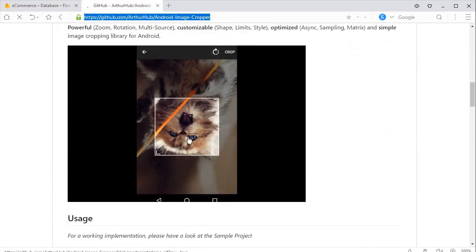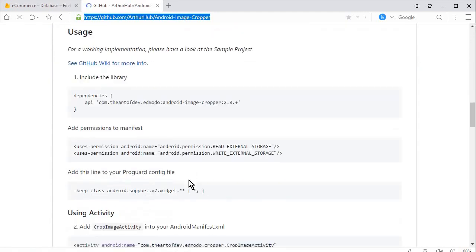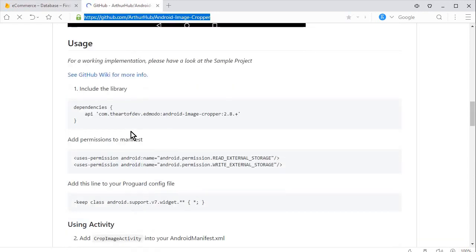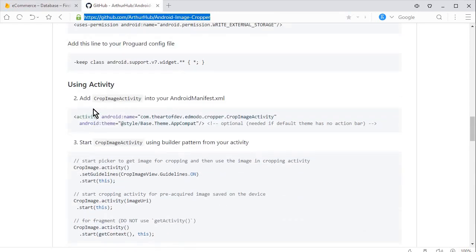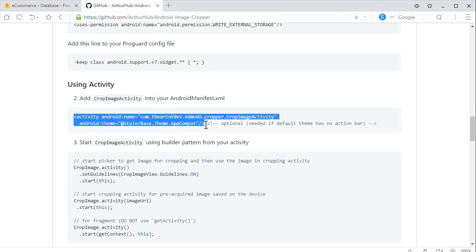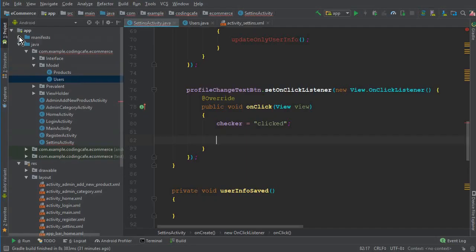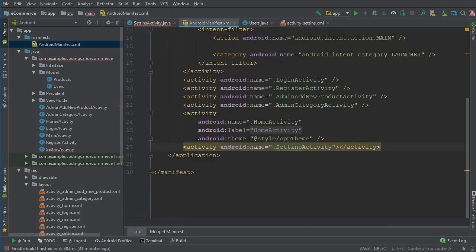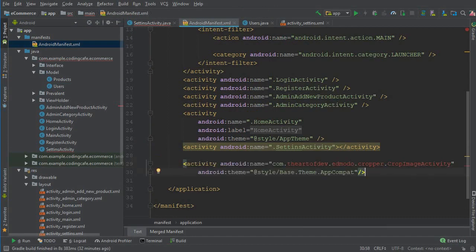And come down here, and here you can see it will work like that. So the most important thing, first of all, we need to copy this activity under this using activity. So copy this from here, Control C, go to the Android Studio, and first of all come here, AndroidManifest.xml, and here after this we can simply paste that.